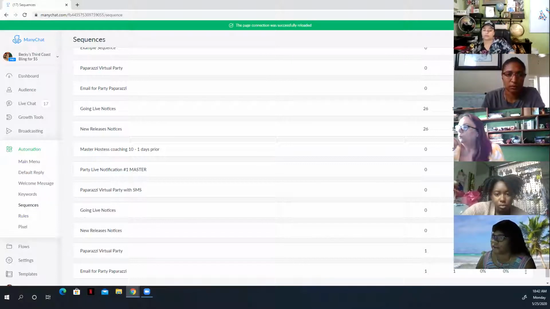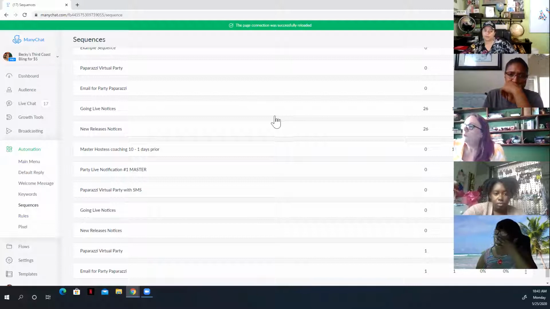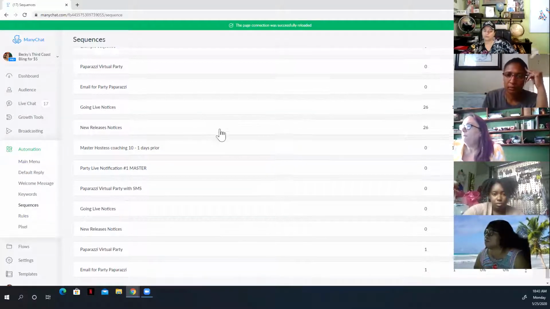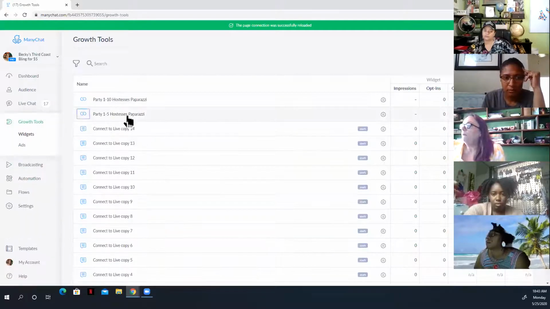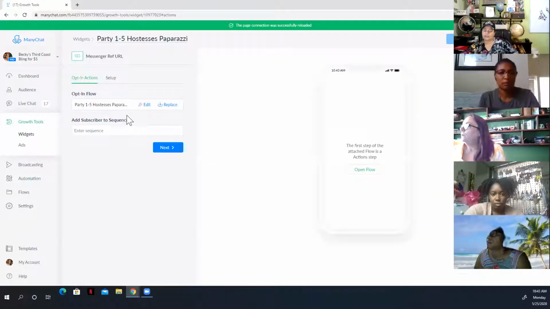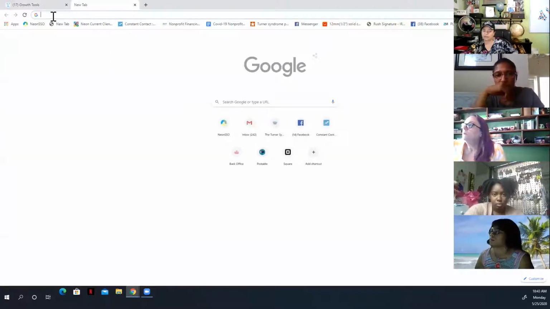Okay, so now all of you go ahead and go back to your growth tools and then click on the one that says 1 through 5. Becky, go ahead and go to growth tools. There you go, hit next. Hit copy URL to clipboard. All right, now paste that in. Go ahead and hit stop screen share, Becky.